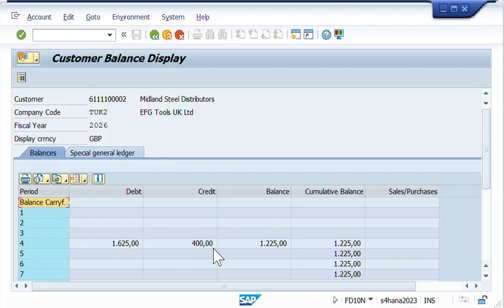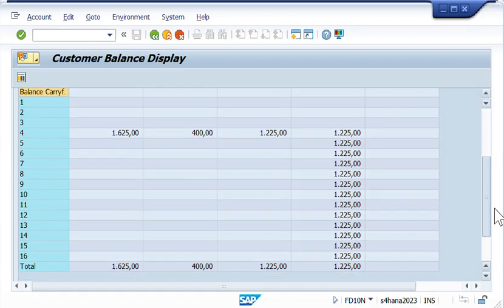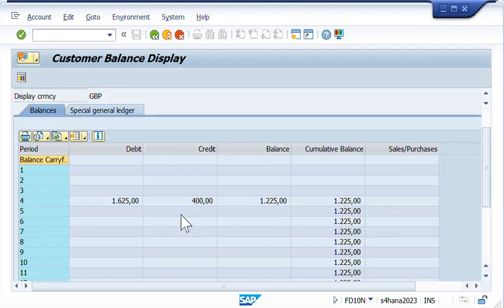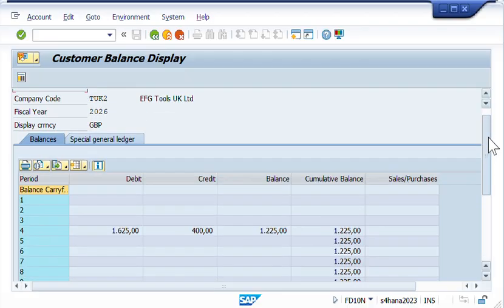As you can see, a reduction to the normal debit balance is an entry to the credit balance. So in the balance, 400 was deducted from the debit amount. So this is 1,225 GBP. That's correct. And this is the normal way for reducing a normal debit balance, which is receivable.